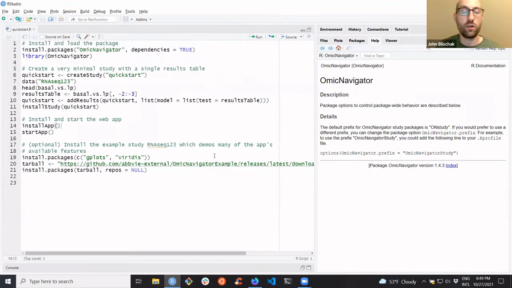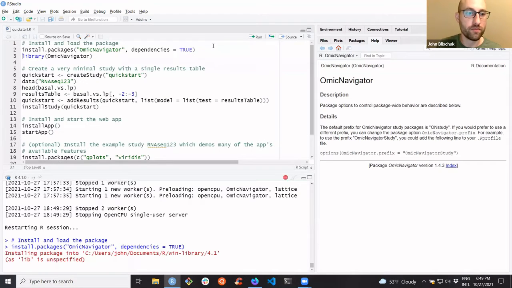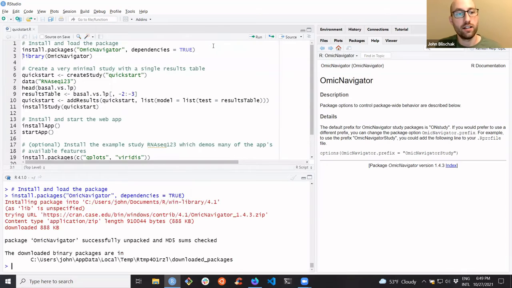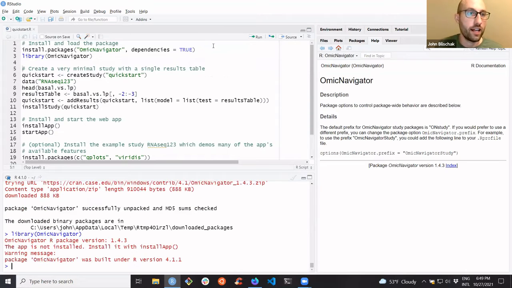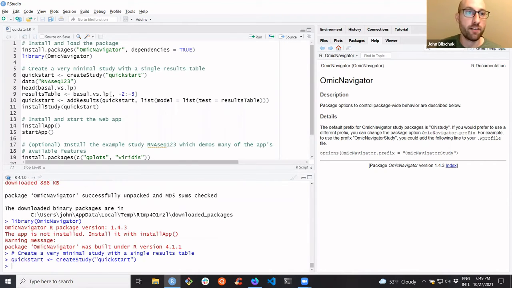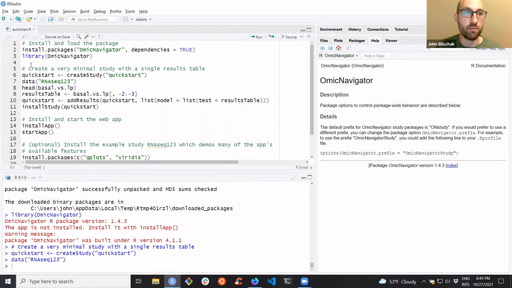Okay, so just to give you a sense of what this looks like from the bioinformatician standpoint, they would need to install the package and load it. This is purposely meant to be a quick start. There's a create study function, which gets it started. It's just a simple S3 object. And I'm going to show you some example data.